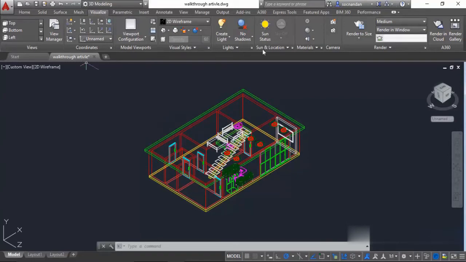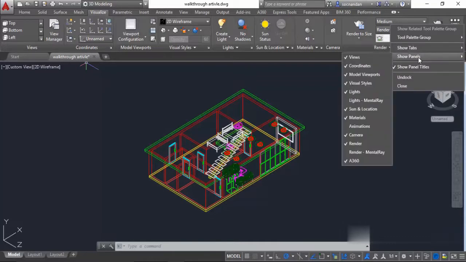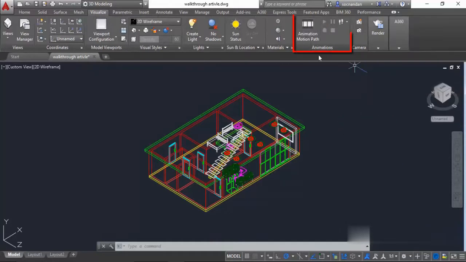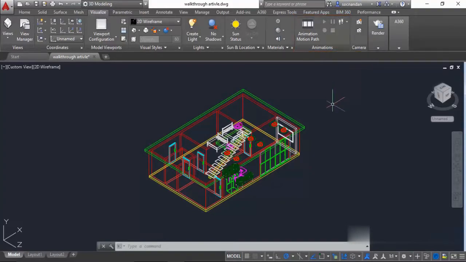But right now we don't have any animation panel here because by default that panel will not remain active. To make it active, right click in the blank area on this tab, select show panels and select this animations. Now this animations panel will appear and it will have all the tools which are required. So now we'll create a path for our animation.